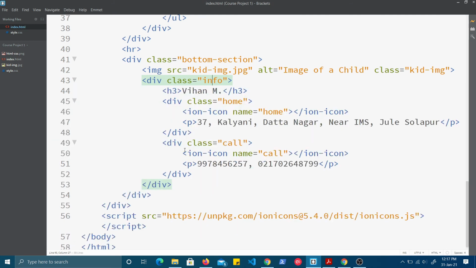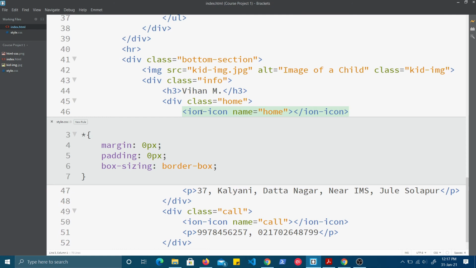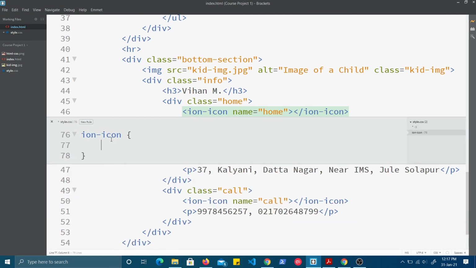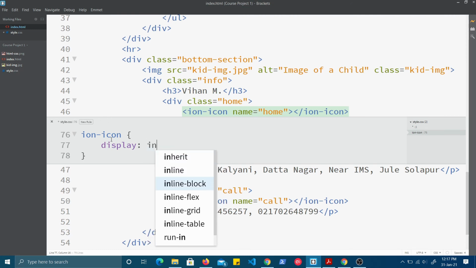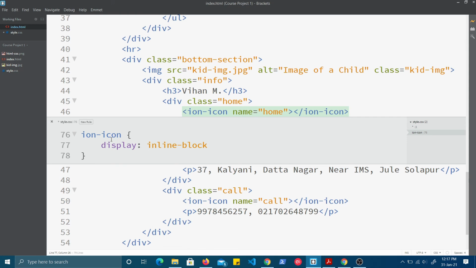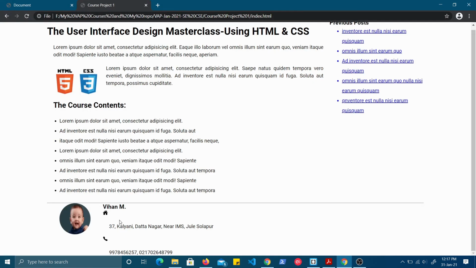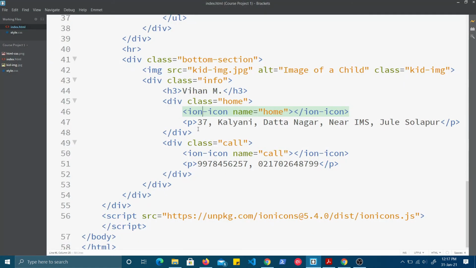Now the ion icons themselves should go inline, right? So let us have this property for the ion icon: display property we will say inline block. Then this paragraph also should have the inline block property. See, the moment I give the inline, see the difference, it has come up. Now the paragraph also should come inline, right? So how do we do that?